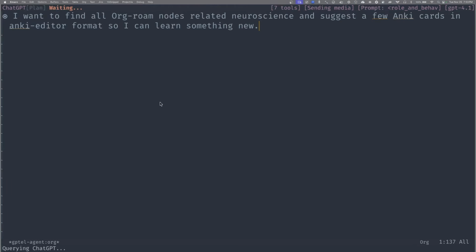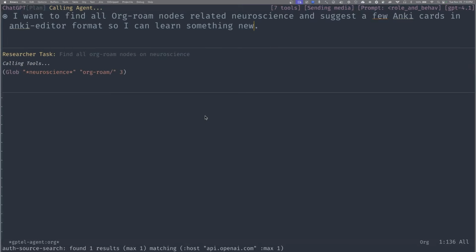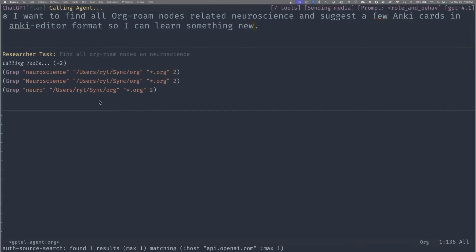Waiting. Typing. Oh, okay, it is typing. Researcher, file, and so on. Okay, let's go. Control C, researcher task. Glob org, waiting. Okay, while it's waiting, this is a good time for me to show you something.